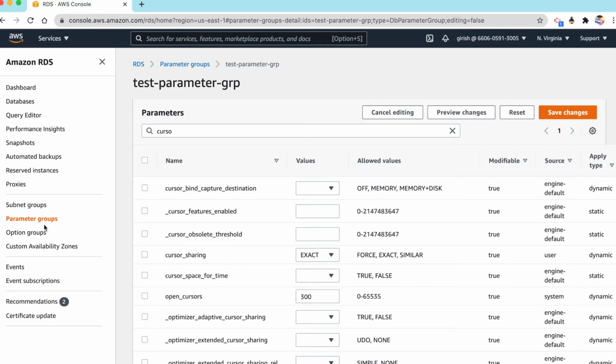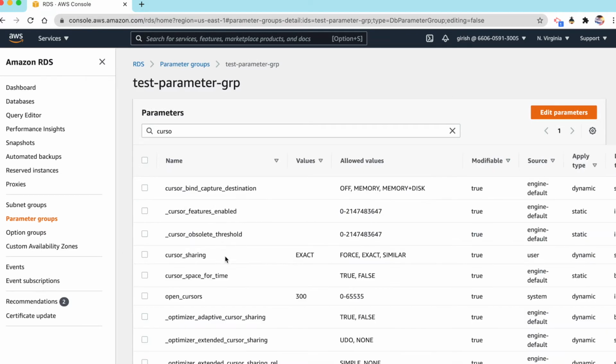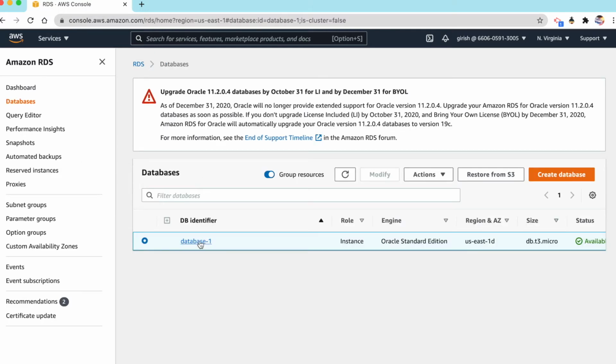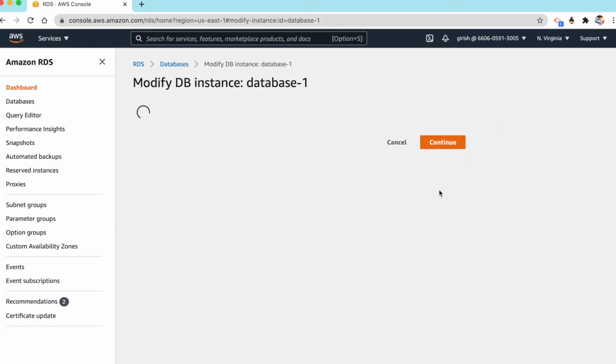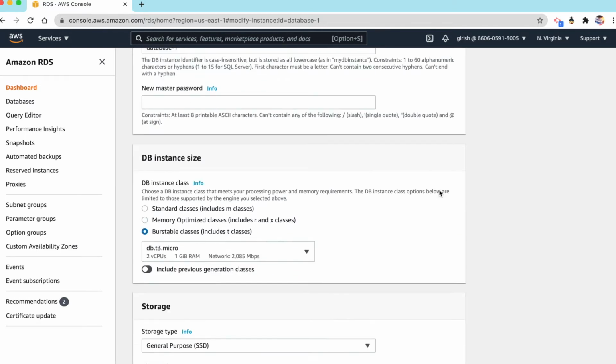Yeah, just verifying that it's changed. Okay, so you can see cursor sharing is exact now. Go back to the database. Now here we are going to modify this configuration and attach our parameter group to this database instance.